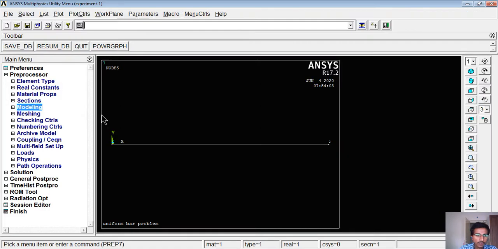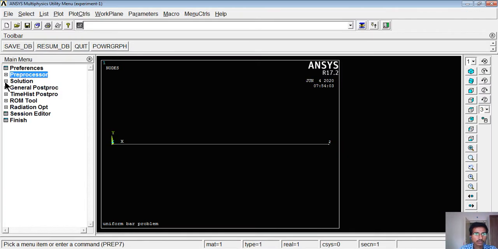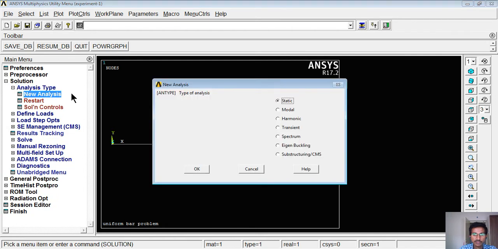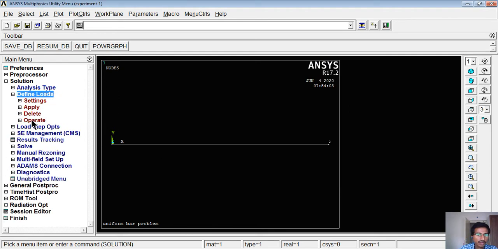So just go to the solution tab. In that you just click on the analysis, new analysis. So it's a static. You just cross check that the check should be marked on the static. Say OK. Then go to the define loads. Go to the set applied load.